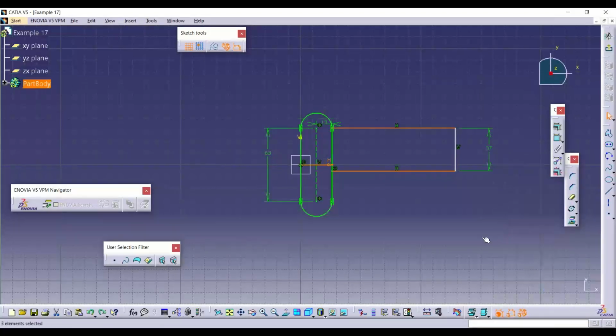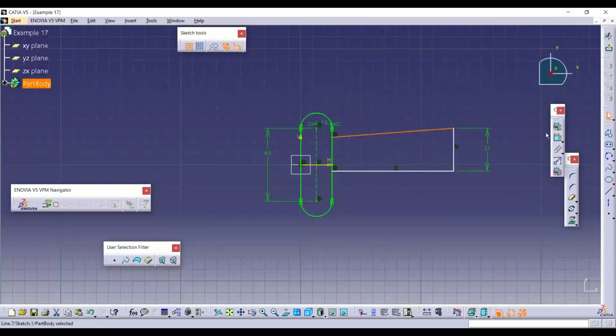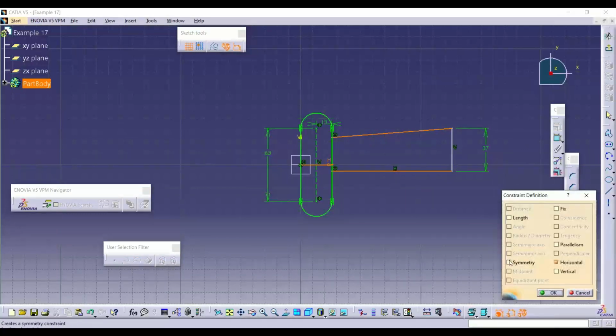And just why did it delete? Some constraint, automatic constraints has happened. So just check something. Okay, this is coincident, I guess. Just drag this down. I'll create one more. Put it there. Now just drag it down. Make it horizontal. Make it symmetry first. Yeah, good.